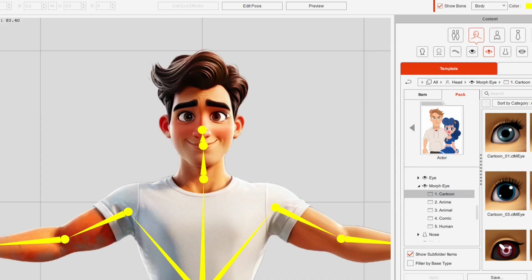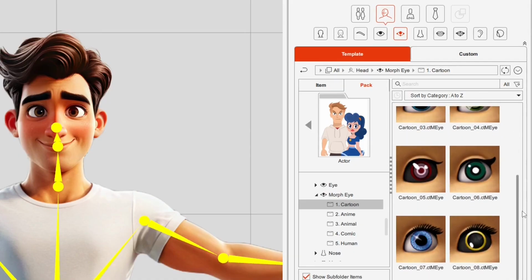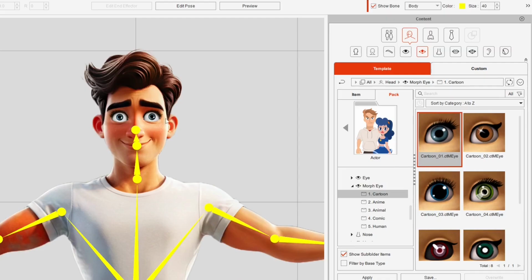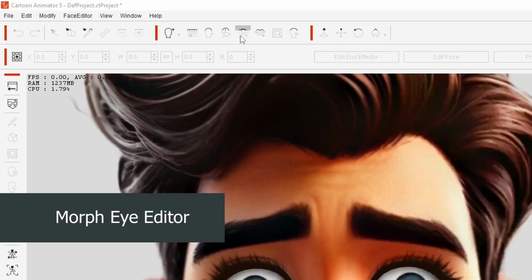This guy's got full eyelashes and stuff, and I think I chose this particular eye for this character. You can change the color. You see he's got brown eyes at the moment, but this is blue, but don't worry about that. We're going to change the color. So we just double click, and you see now his eyes have been replaced with this eye. Now we've done that, we can go into the eye editor up here.